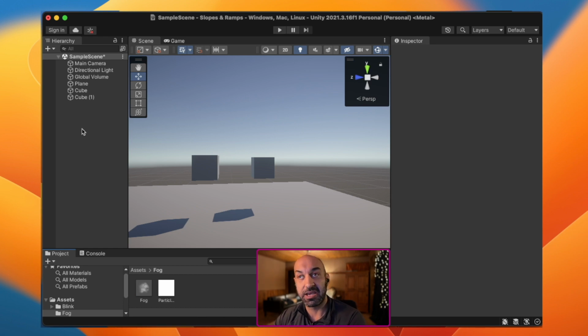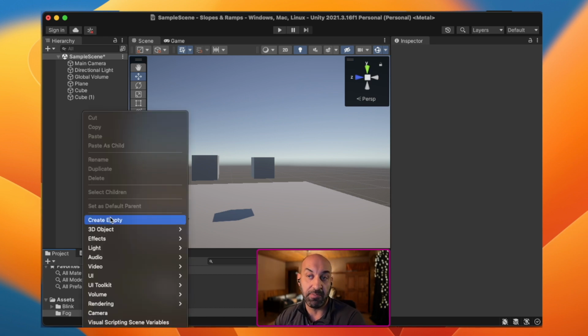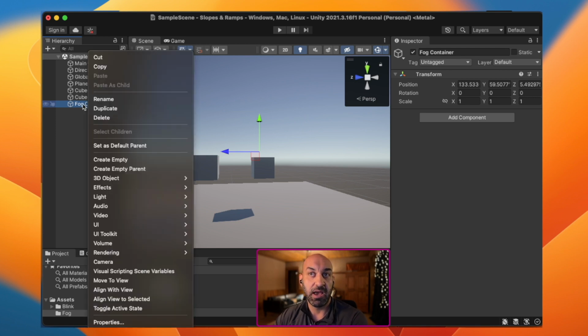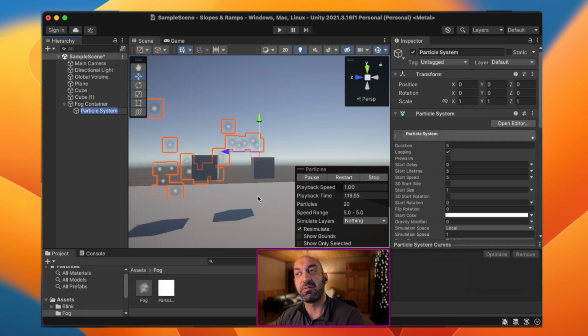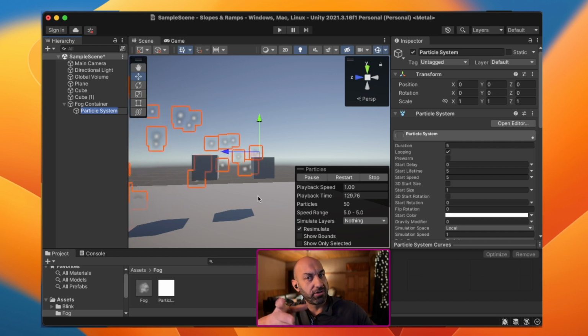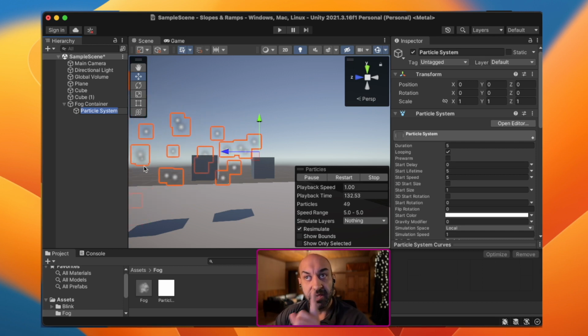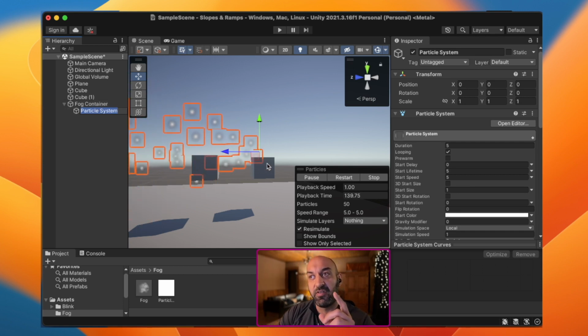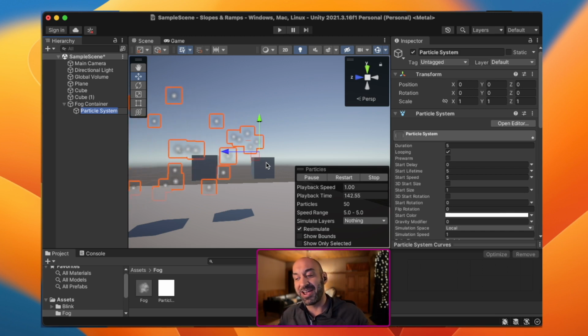So now in our hierarchy, let's create an empty game object. I'm going to call this fog container. And inside this fog container, I'm right-clicking on fog container, coming down to effects and choosing particle system. And you can see that the particles are moving left to right. Fog usually moves in a horizontal direction, right? It wafts along the ground. The reason why I place the particle system within the fog container empty game object is because it moves the fog left to right with no extra effort of our own.